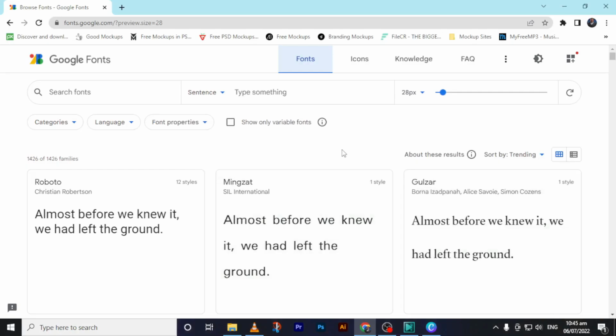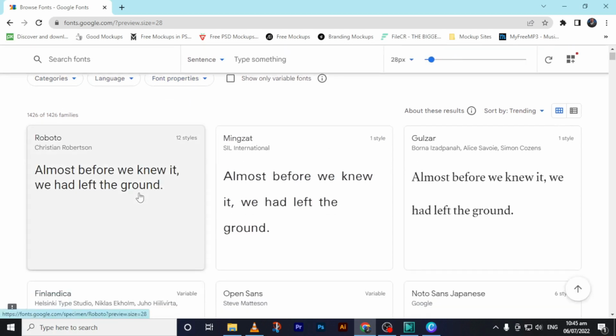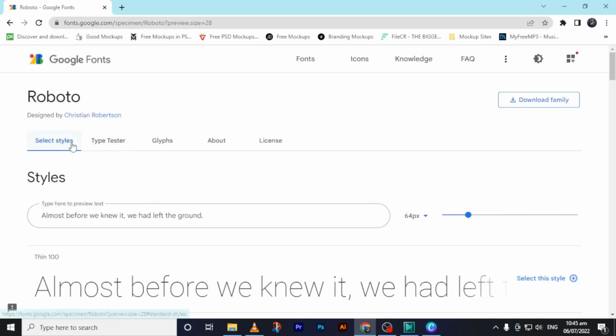Coming up, number 4 is Google Fonts. Google Fonts also offers a variety of fonts that you can use for your graphic design needs. You can search by names or by categories, language, or font properties. When you have chosen the font, you can left click and then you have other settings here.